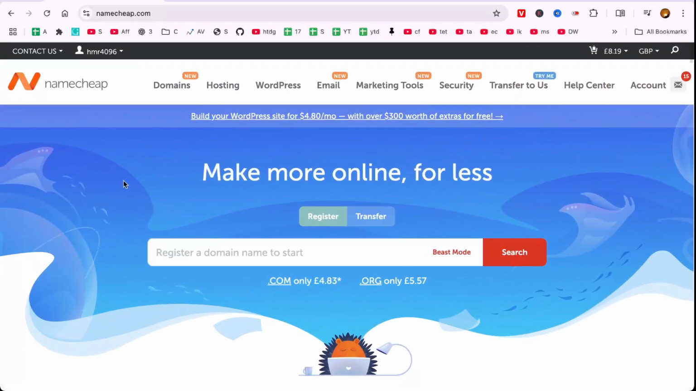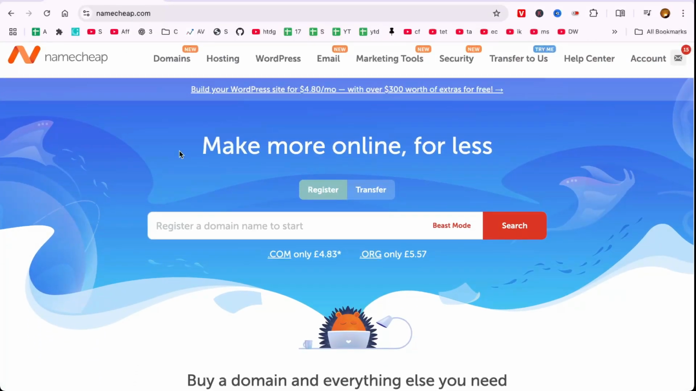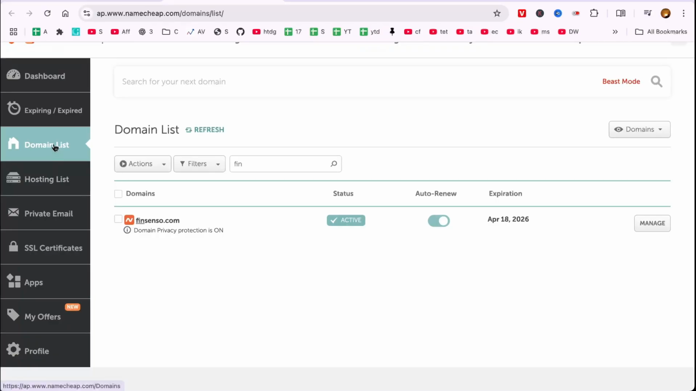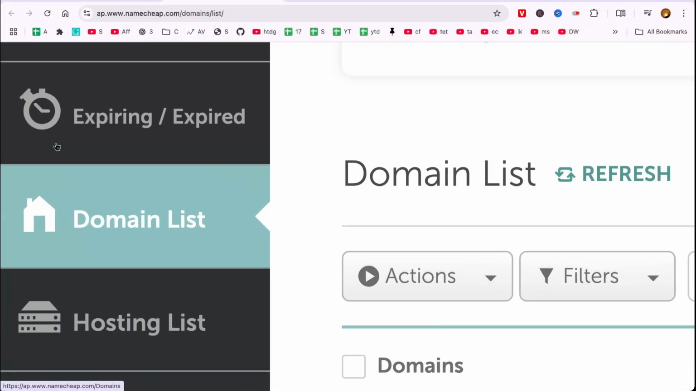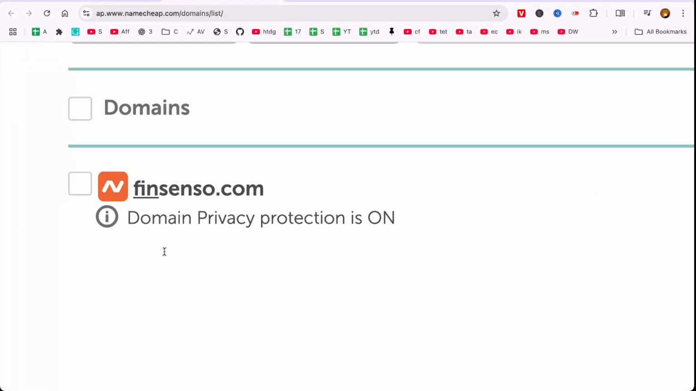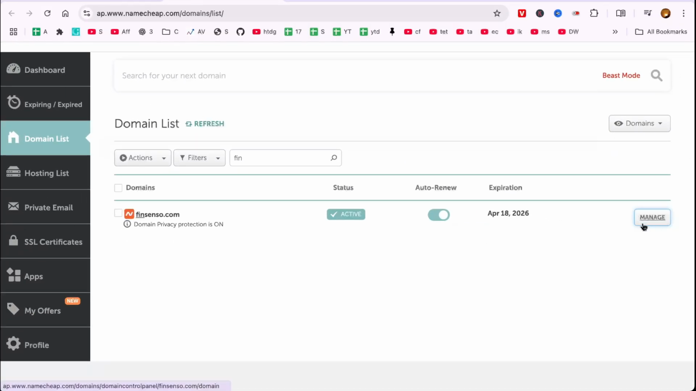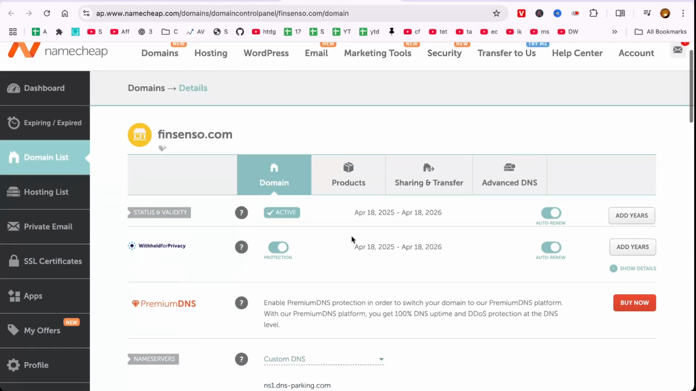Once you're logged in, look for the domain list on the left-hand side and click on it. Find the domain for which you want to change the nameservers. Next to your domain, click on the Manage button. Scroll down until you see the Nameservers section.